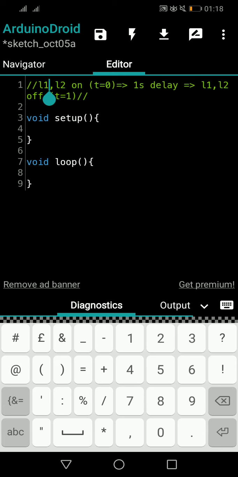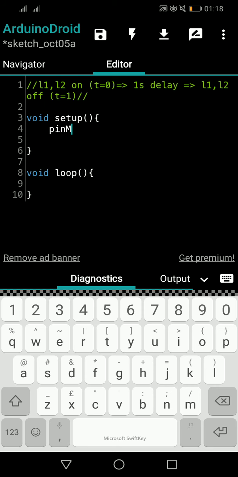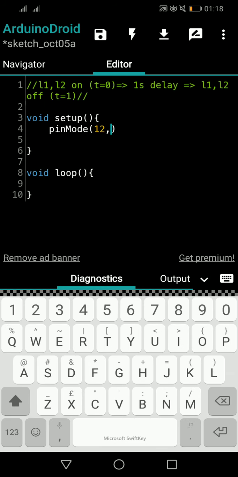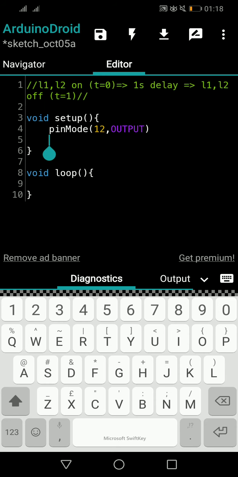Let's say L1 is pin number 12 and L2 is pin number 13. So that is clear. What I will do is, as you have had a look in the previous videos, first we have to tell that these pins are output. So we have to use pinMode, and we write 12 as output. So pin number 12, that means LED 1, is going to be an output. Okay, that is fine.